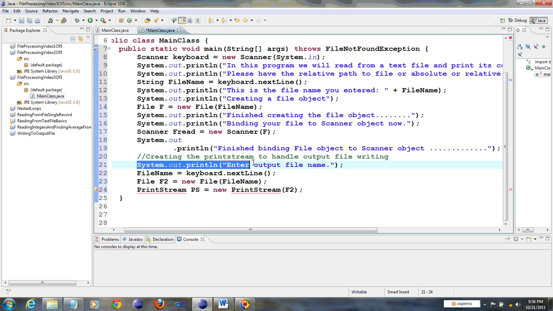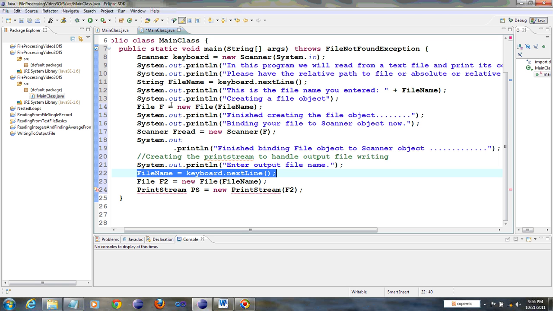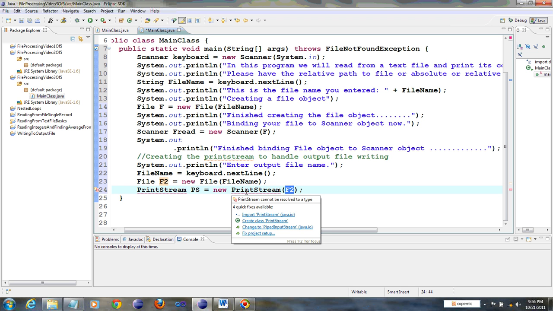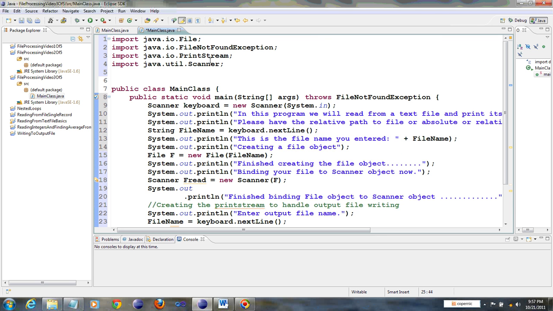So on line 21 we tell the user to enter the output file name. We get that, and we can reuse the same variable that we used before. Absolutely no problem in doing that. Right here. And then we pass that file name to a second file object, F2. This time we'll be binding it to an output file name. And then we pass that to a PrintStream object. And obviously we need a PrintStream import as well, and that got added right there.